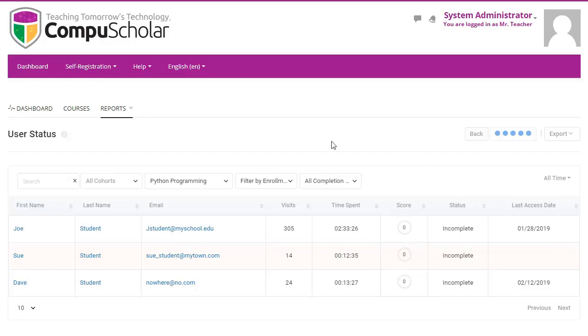And I do want to mention that with all of these reports, you can actually export these reports to a spreadsheet, so you can click on Export and then download or print this data. So this is something that you could use if you want to save some of this information offline.